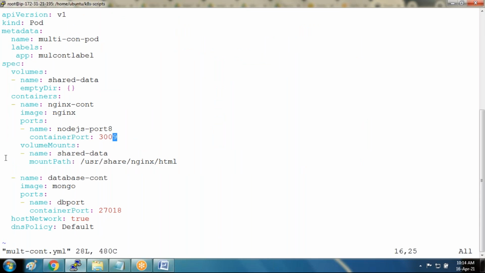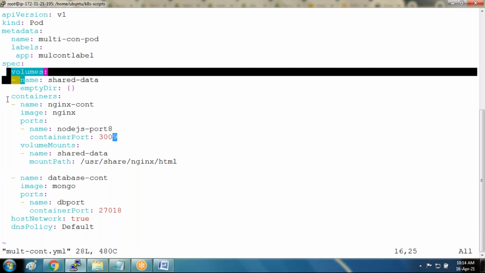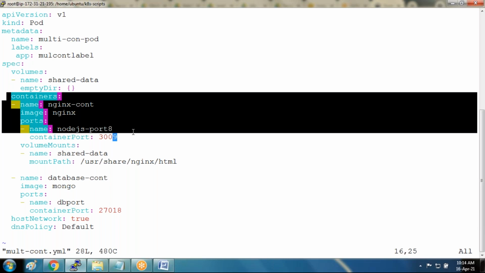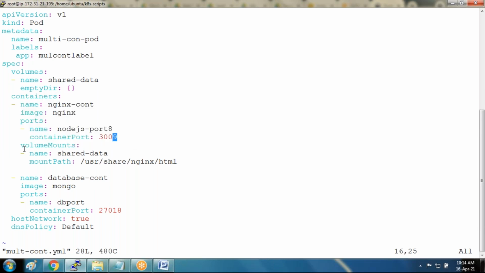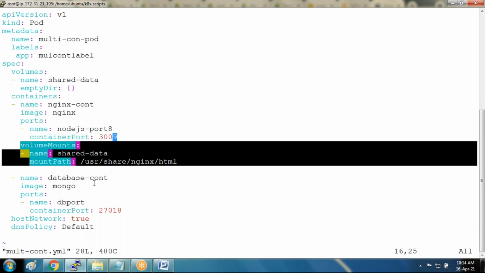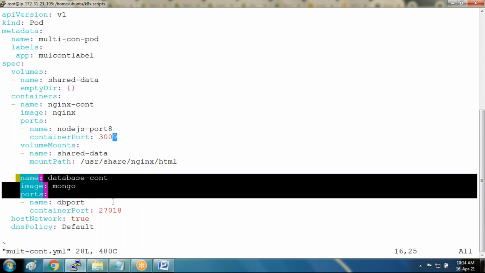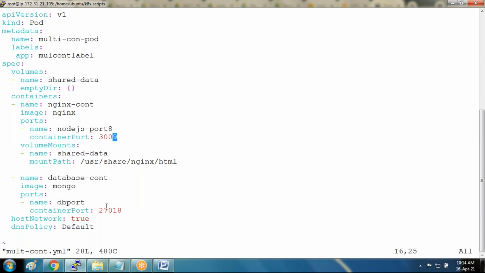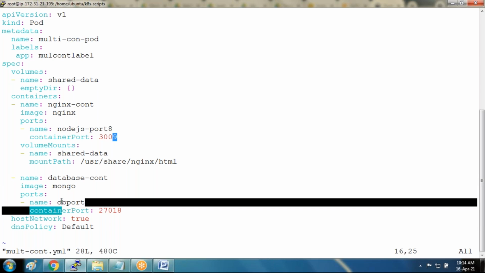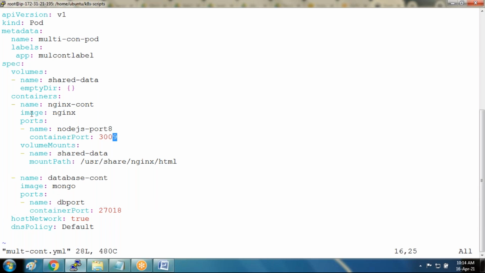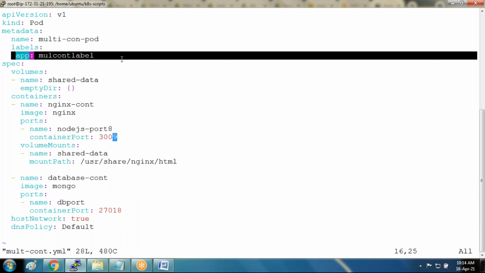So very simple. Here you mention as usual the container details of the first container. Then if you want to mount some volumes, you attach volumes, and then you have the database container, and for that you mention the database name and image. But both containers will be running in the same pod, and under the same label, right? Of course, they are in the same pod, so they'll be under the same label.